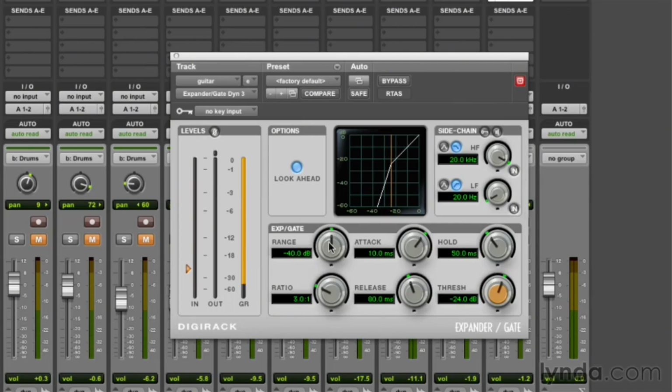Now, if we go to the range control, we bring it up to -15, -12, somewhere around there. Have a listen now.